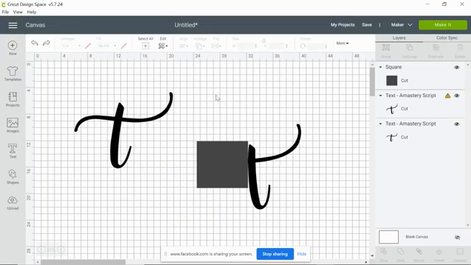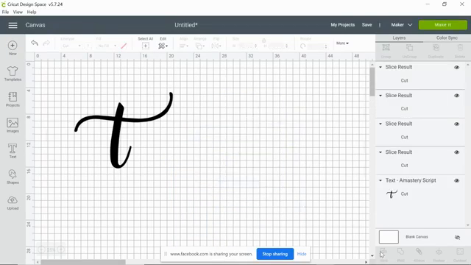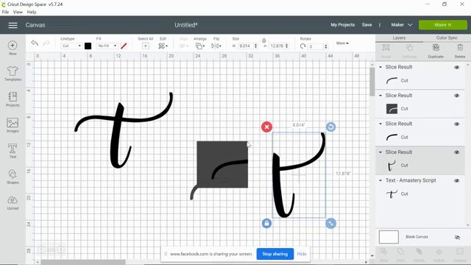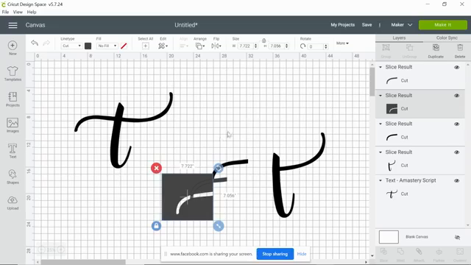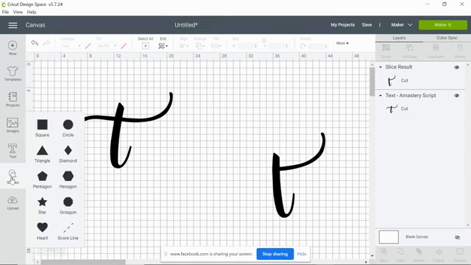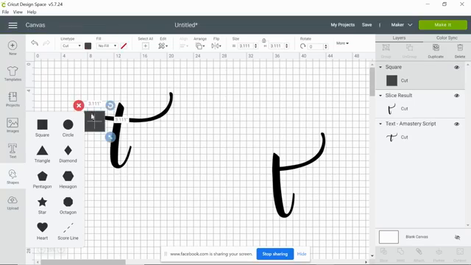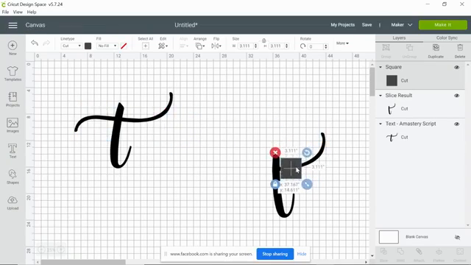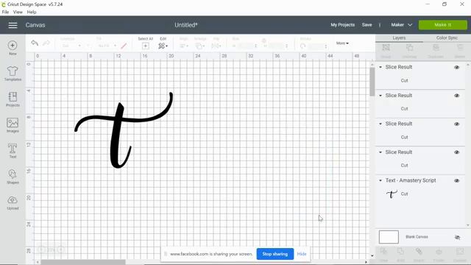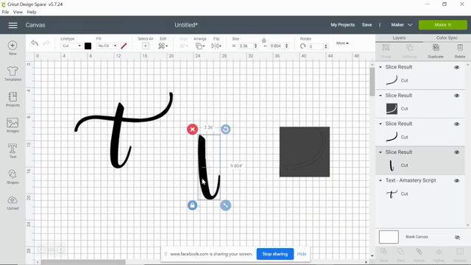Oops, I didn't want to move him. I can slice. And then I would be able to do the same thing with the other side. Shape, square. Slice. Okay, so now that's exactly what I have.